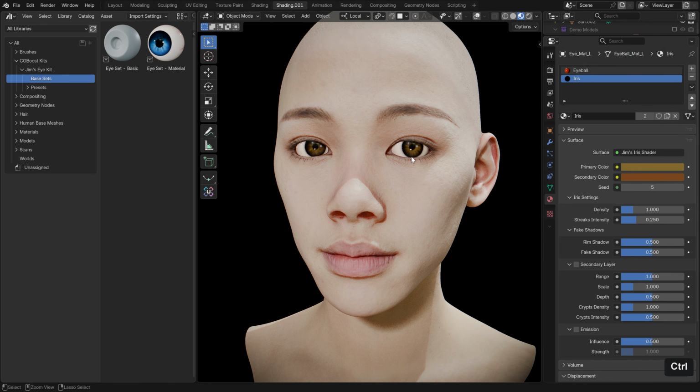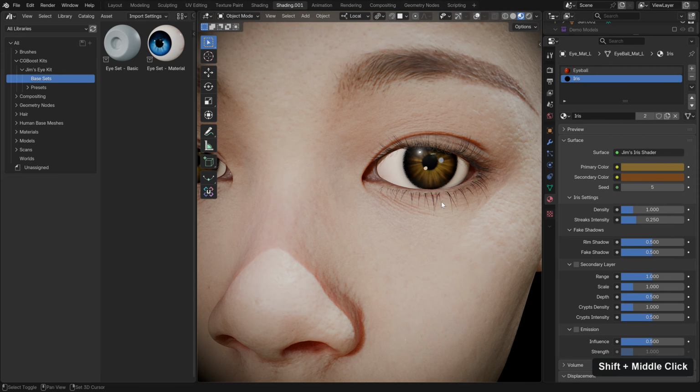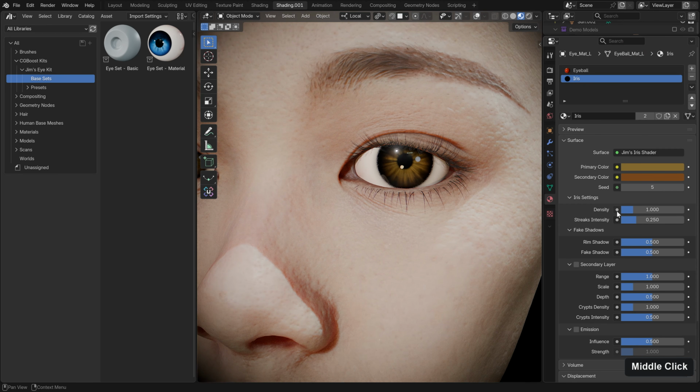So now we have brown eyes for our character, but we can tweak more things. For example, if we go over here to the iris settings, we can adjust the density of the fibers within our iris. Now, aside from this, we can also adjust the streakiness of these fibers. We can make it look very cartoony, or we can make it look very realistic and cloudy.